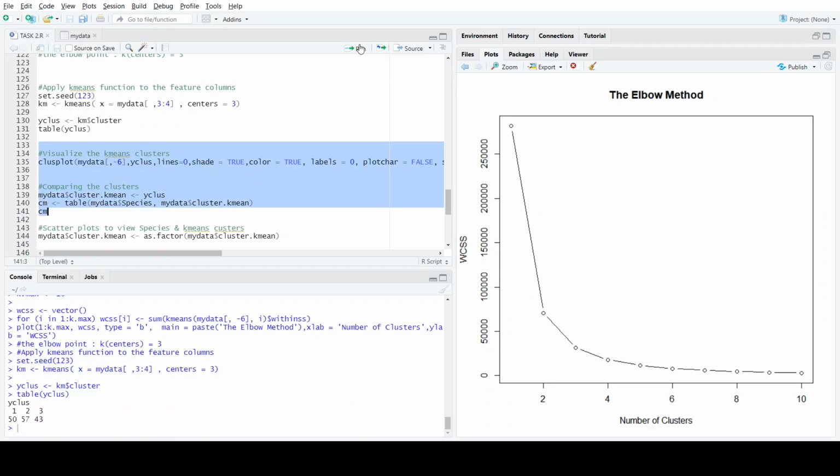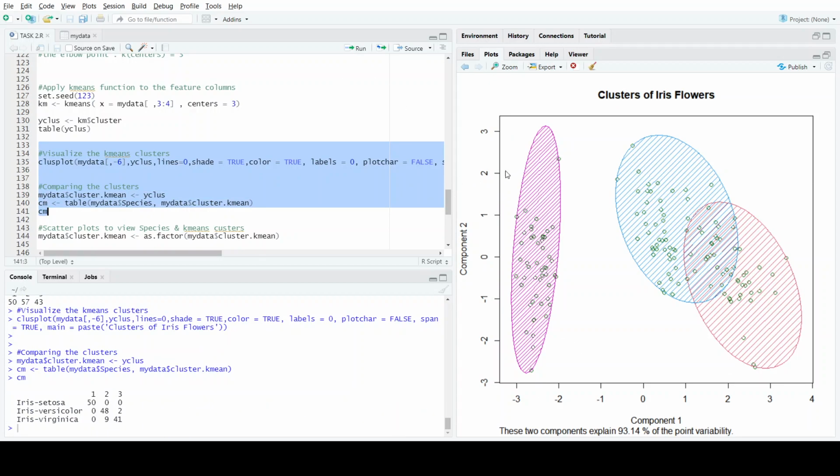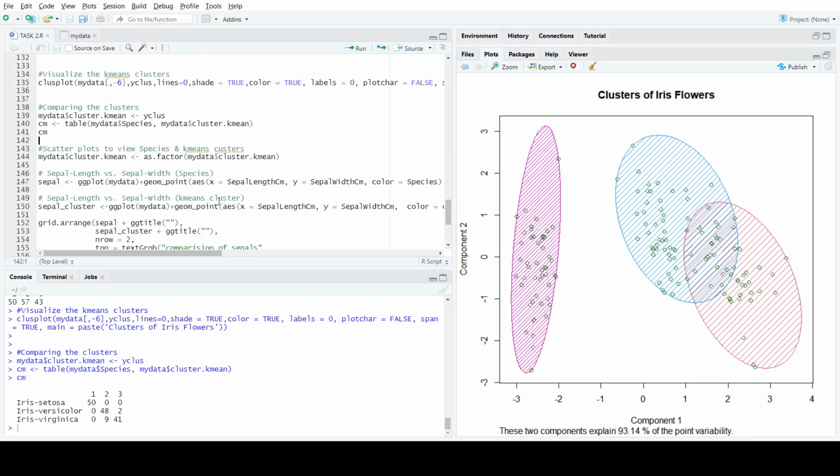So I am going to visualize the iris dataset clusters, and these are the clusters. You can see that in the iris dataset, one cluster has 50. Iris versicolor and iris virginica are merged, and in cluster 2, iris versicolor has 48 and another one has 9. So these are merged somewhat. After that I am going to plot the k-means clustering.